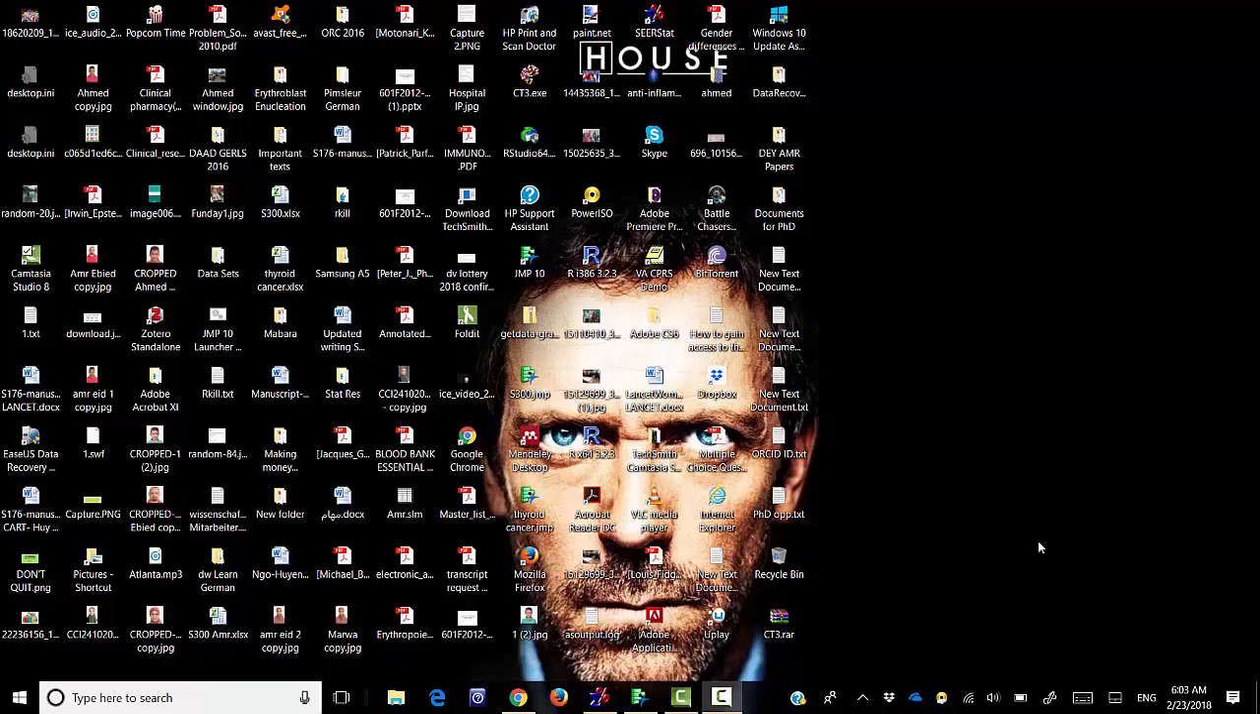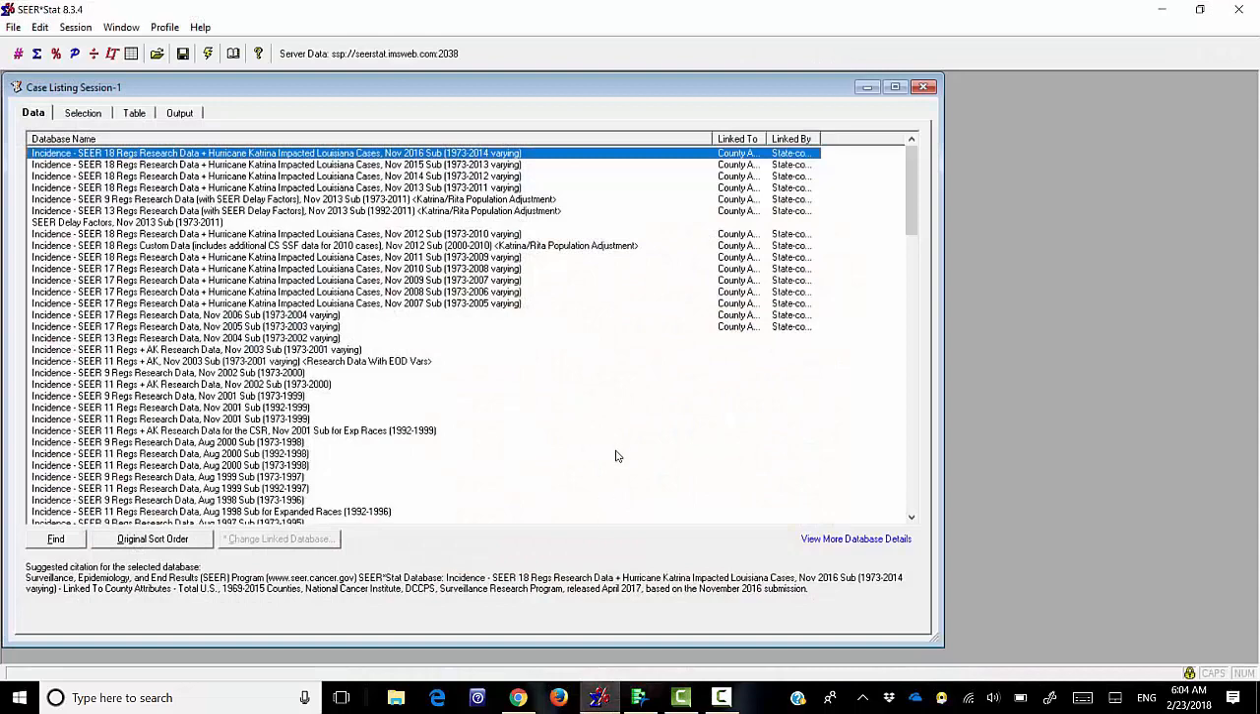In order to give an example of what we are talking about, we're going to jump straight away to the SEER*Stat software, and we are going to extract all cases of cancer tongue by their age. So we want to make an age distribution of patients with cancer tongue.